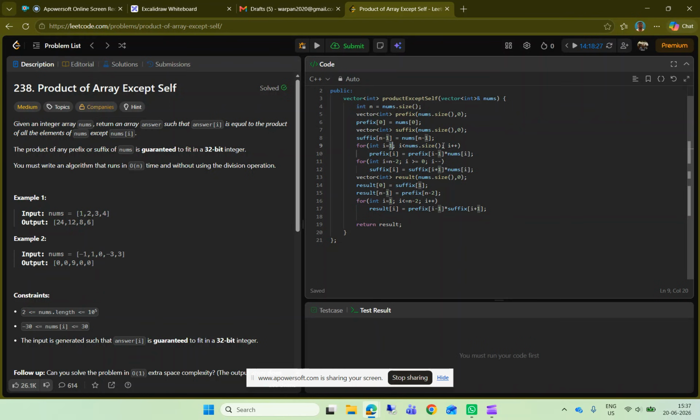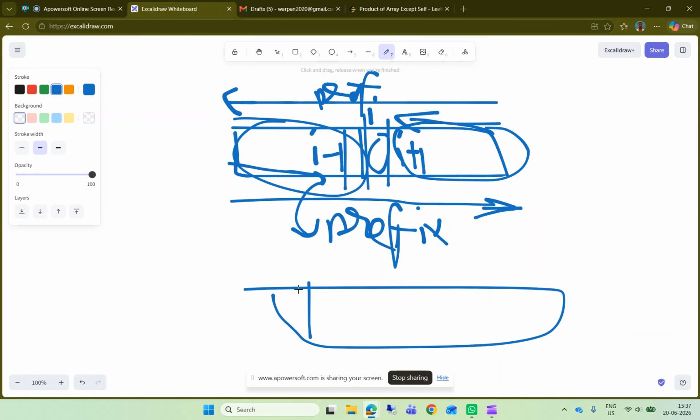Starting from i up to the last valid index, this is the way we calculate the prefix product left to right, and then this is the suffix product which goes from right to left, starting from the second last element and going to the first element. Then we initialize a result array which will store our result. Result of 0 would be suffix 1, because if we want to exclude this element, we need the product from here to here. So suffix 1 is the right value.